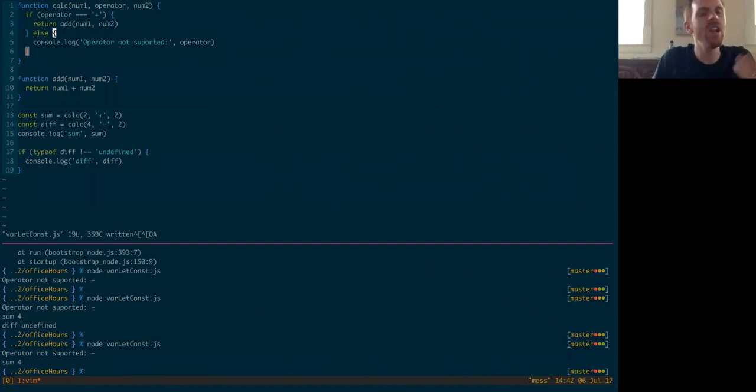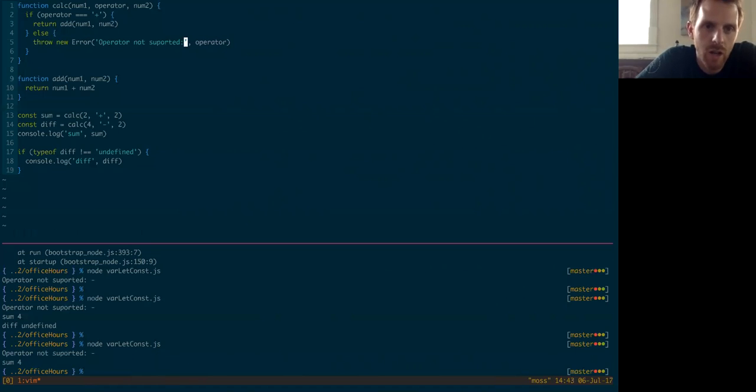Throwing errors gives you another way to send a signal back to the caller of a function that something went wrong, and it ends up making the code a little bit cleaner. So instead of this console log or return, I could throw an error. The way you do this is you create an error object, new Error, and you pass in a string. For simplicity, I'm just going to make the string "operator not supported". So new Error creates an error object, and then I pass that error object to the throw keyword.